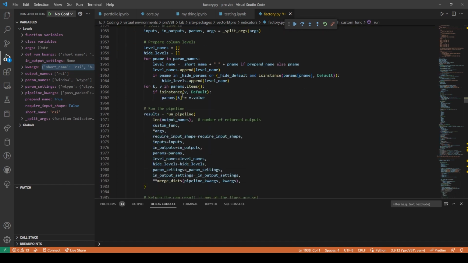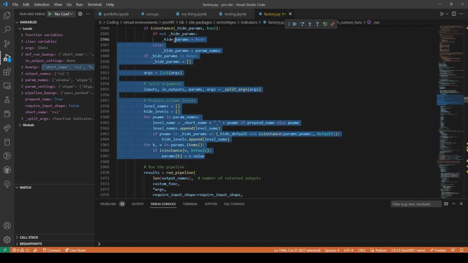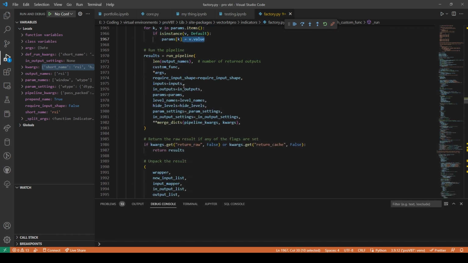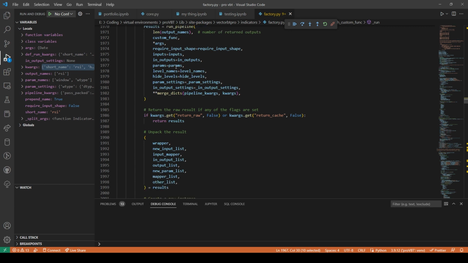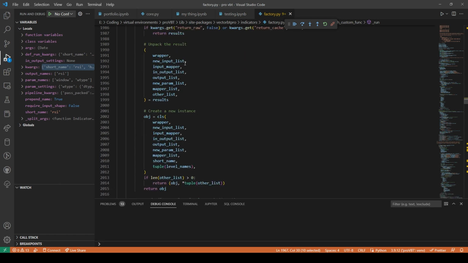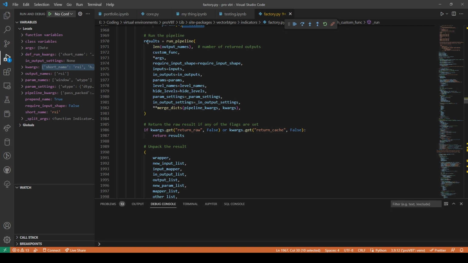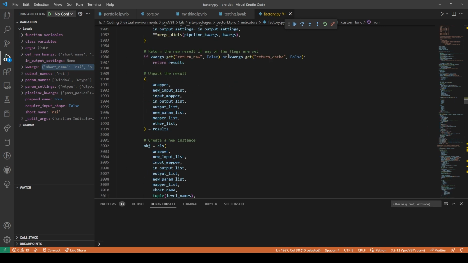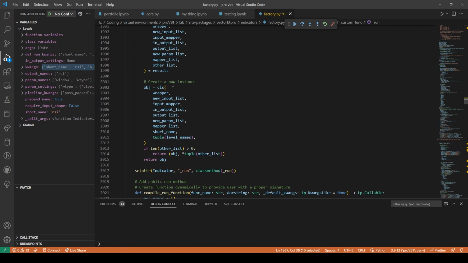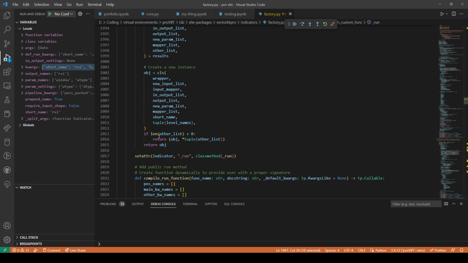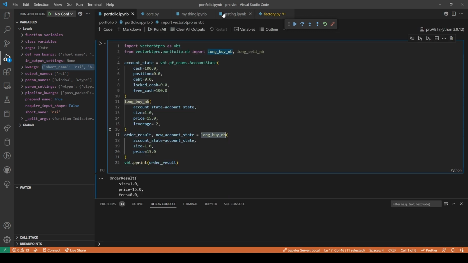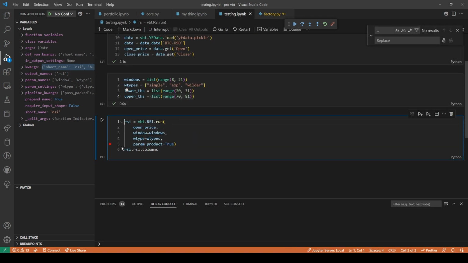Here, this gets everything, the information, and then it runs this pipeline. And that's the thing that I was looking at earlier. And then this pipeline returns the results. And then unpack results, create a new instance, and then you return the object. And that's what you get. You get this RSI object.